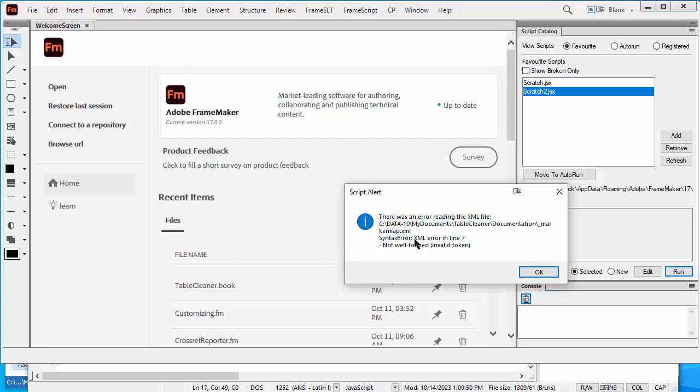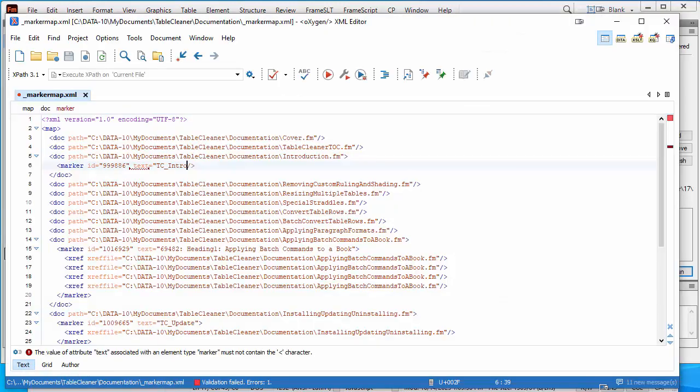And then it says syntax error, XML error at line 7, not well formed. So we got an invalid token. We can see how close that is. And yeah, it's one line off, but it's pretty close. Let's do another. Let's break something else here and then show you that.